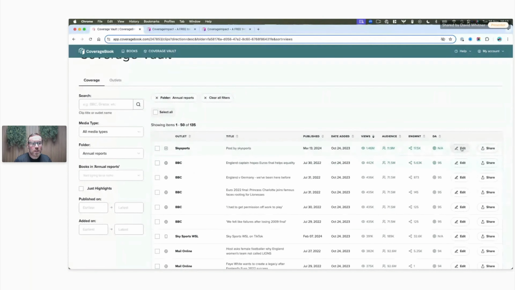And then just at the end, you've also got the edit button, which takes you into the edit view of the clip that we saw earlier. And then we also have the share button. This allows you to share an individual online link, an online URL to a single clip, and it will present that clip with metrics. So if you ever wanted to just share a single clip with a client, you can create a share URL there as well.